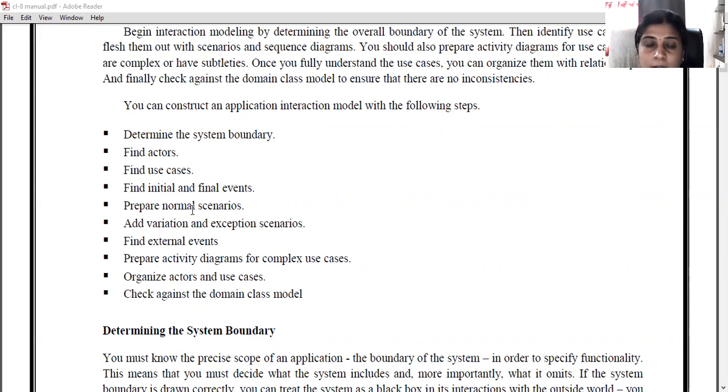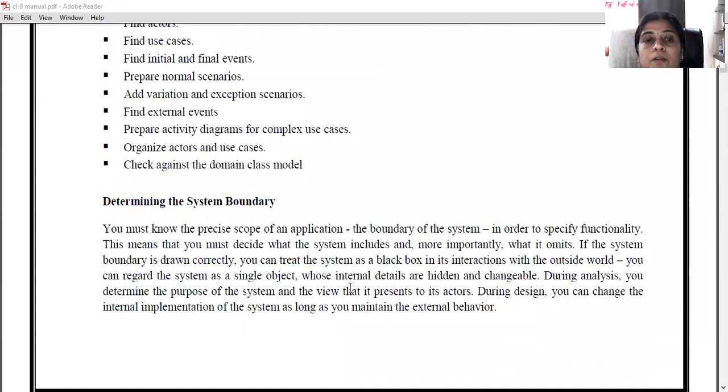Then we need to focus on the exceptional handling conditions. If the user presses the cancel button, how should the system react? We need to think about that cancel button also. That is some exceptional handling conditions. Then external events. If we are dealing with complex use cases, we need to prepare the activity diagram for it. Then how to organize the actors and use cases. Check against the class model, whether our use cases are fitting into the class model or not. So the first part is determining the system model.